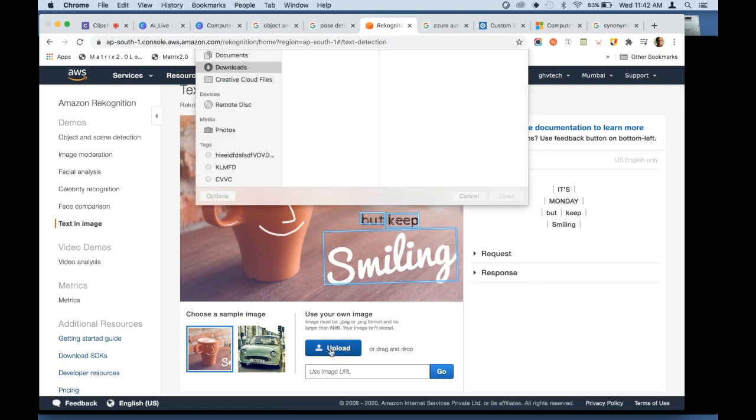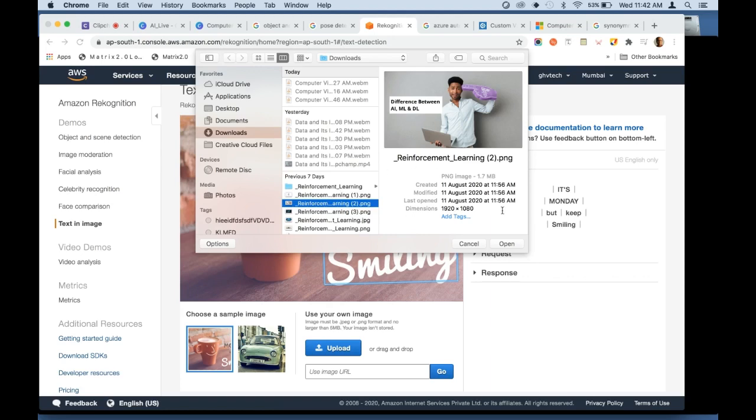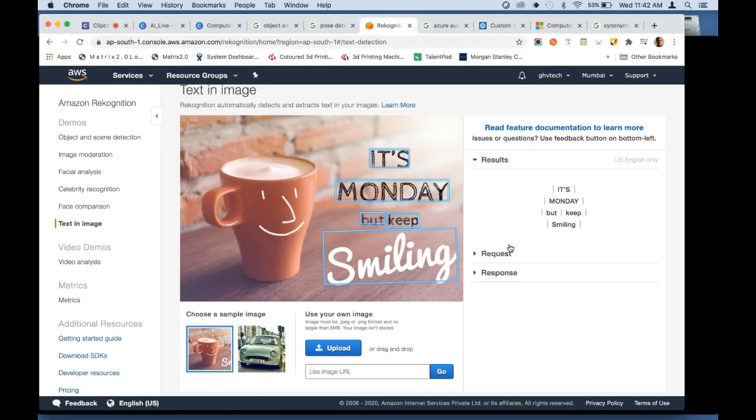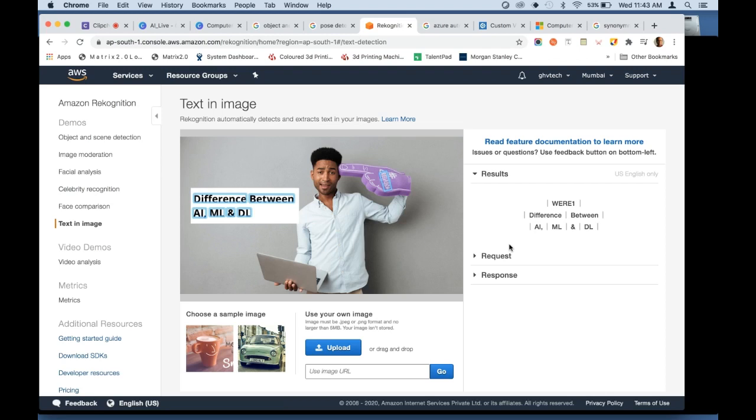Now let me upload an image for you. All right, let's take this image and see whether it is able to identify the text in this image. All right, great. So now in this whole image, it is able to identify the difference between AI, ML, DL, right?